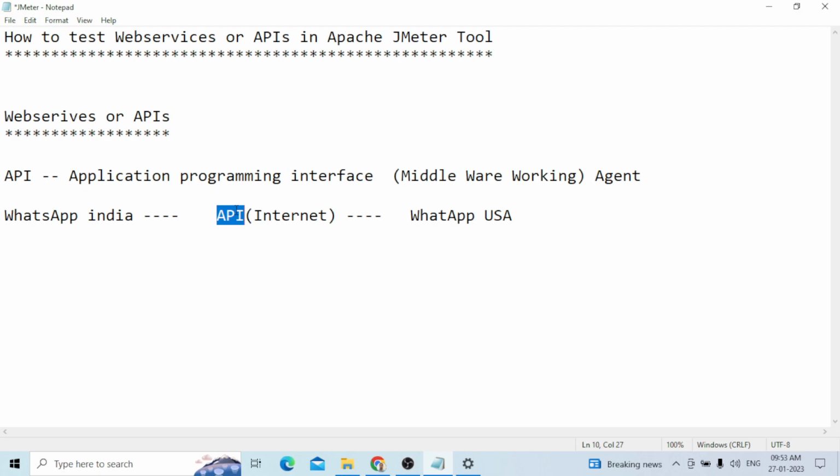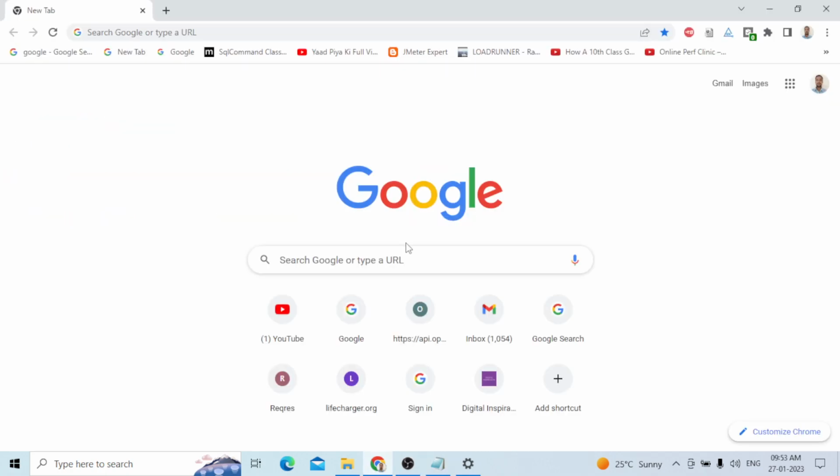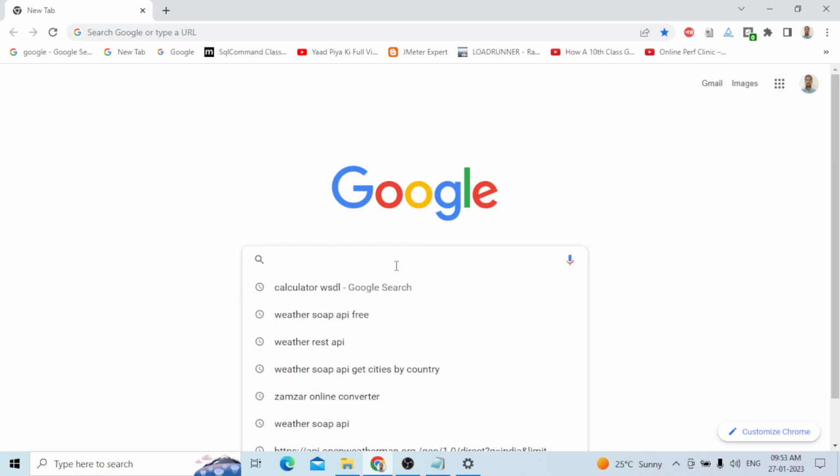Another example: you can take any one website. Take MakeMyTrip. This is a travel website, right? It's the best example. The location is Delhi to Bangalore, right? Just click on search.